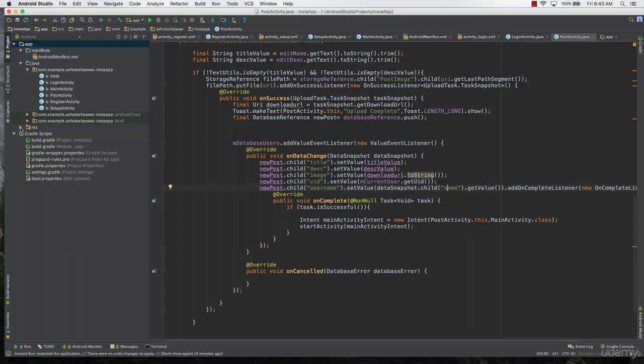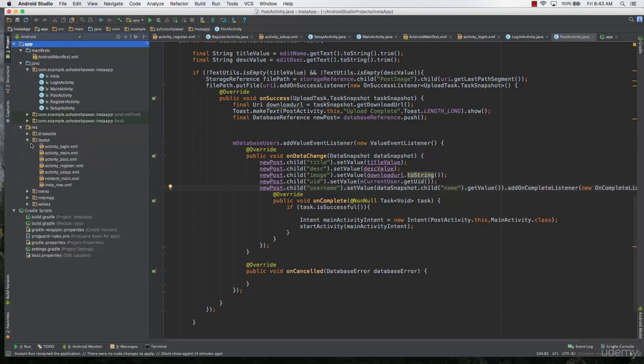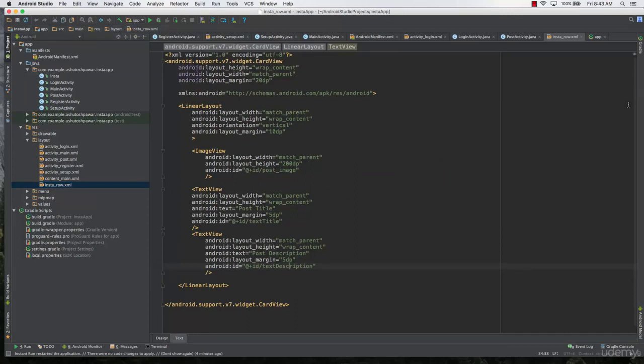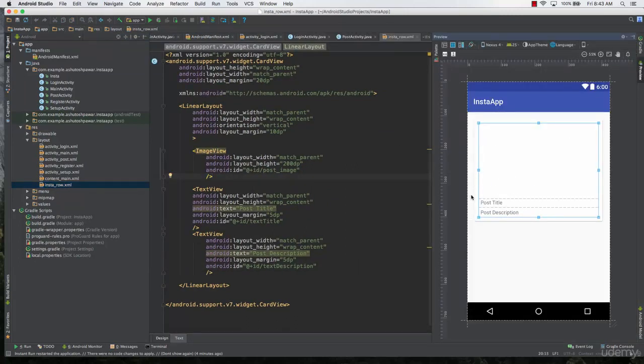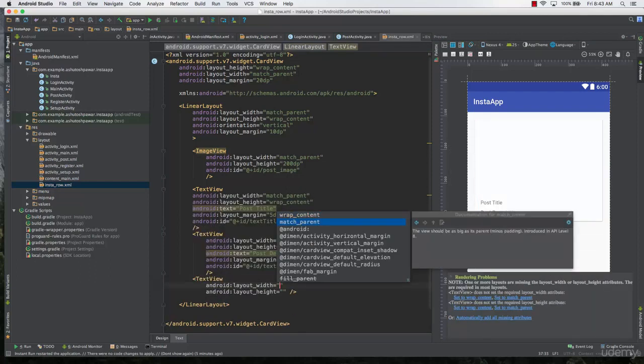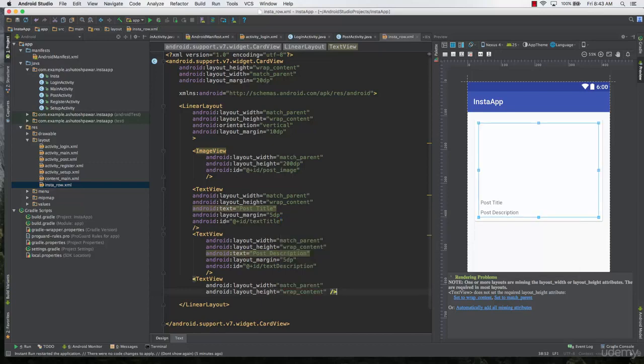So I'm going to go to resources, layout, and insta row is the one we are looking for. If you switch on the preview over here, you will be able to see this preview right here. Let's say at the bottom you want to add the username as well. Here you could simply add another text view, and let's say that's going to be match parent and wrap content as well.